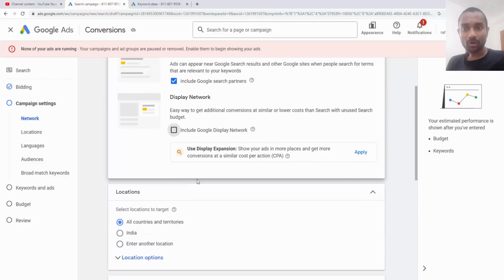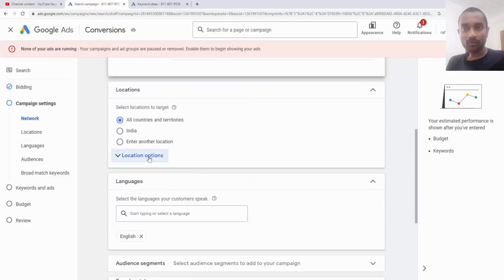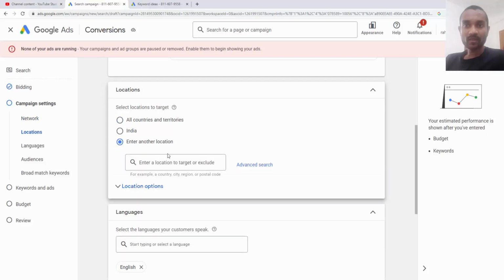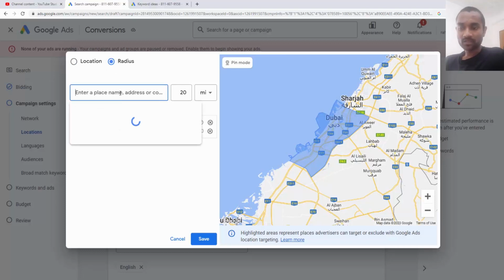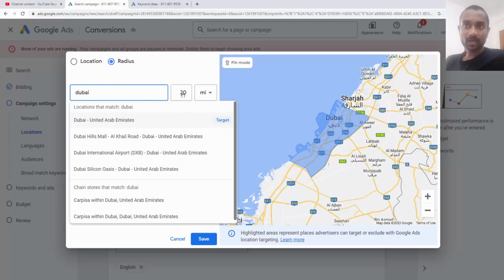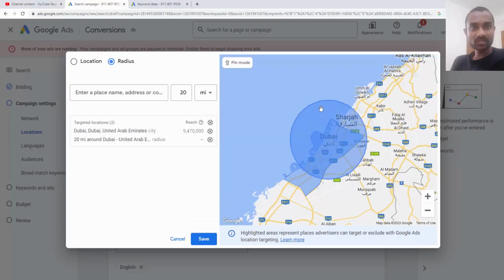Once that is done, scroll down and there we have the option of location. Inside location I'm going to click on enter another location, and inside that click on advanced search, and next we can also target Dubai using radius. Let's say I want to target Dubai, in a 20 miles radius, and you can see here it's getting targeted and the circle is this much. You can increase or decrease it based on your requirement.